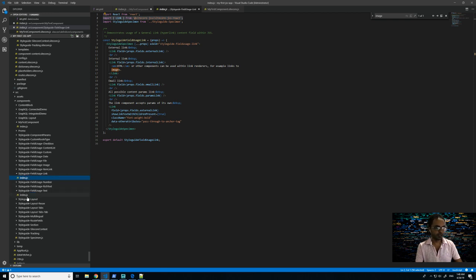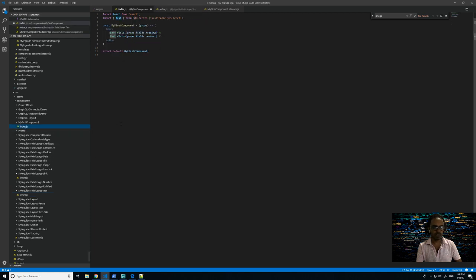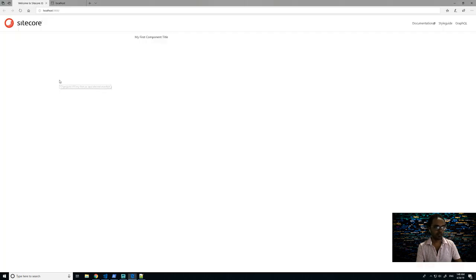Okay, so another property we can see here is editable. For now we will not go into more detail. So we have added the content and saved it. Do you see any changes when you refresh? We will not see.